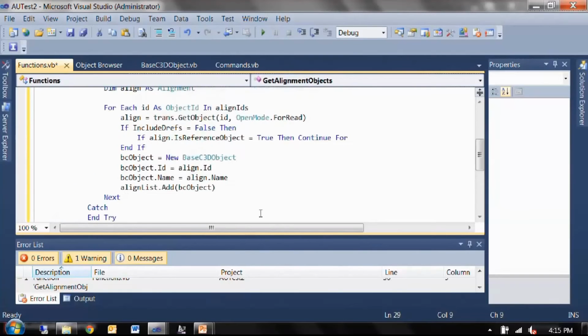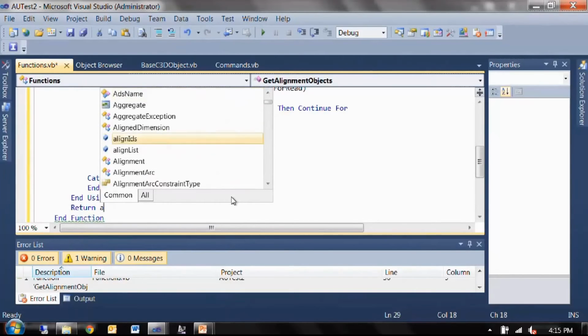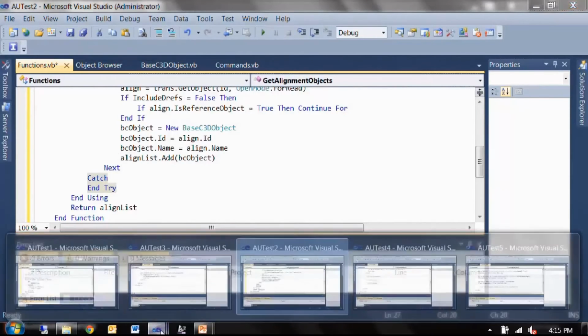And so it will loop through every single alignment in the alignment object ID collection. We're going to take the information while we're in the transaction, store it in our own little special object, the ID and name, and then that will be available to us outside the transaction. And so now I just return the base alignment list, and the user gets this nice pretty list of objects having the ID and the name and whatever else we have stored. Okay?